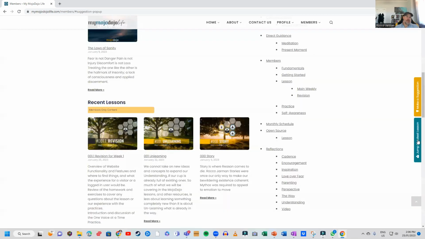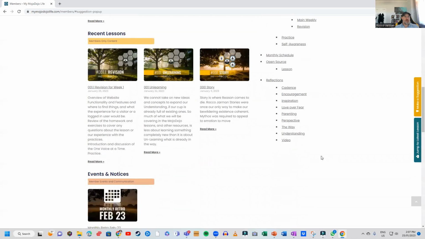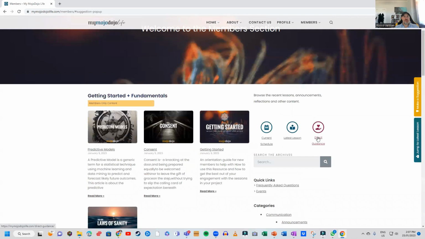Similarly, you can jump to the latest lesson from here, and those are sort of sticky buttons that you can reach at any point in time, up and down here. One of the sections is direct guidance, which you can get to either under the members section here or via the shortcut here.